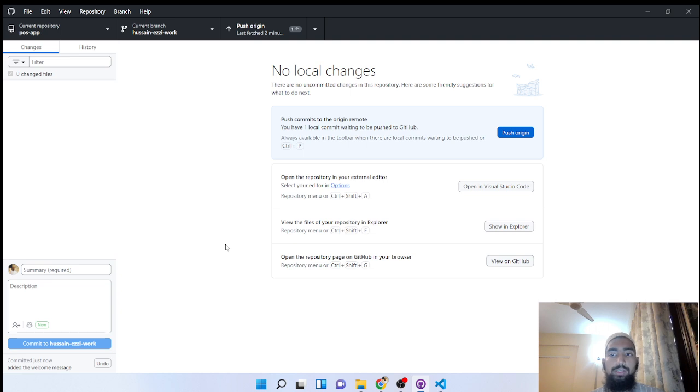My change has been pushed to the online repository. But just wait, it hasn't been pushed to the main origin branch. It is now pushed to my branch, the Hussein Easy Work branch. If I want my change to be reflected on the main origin branch, I can push it to the origin. But I will not do this because I don't want to hurt the main code.